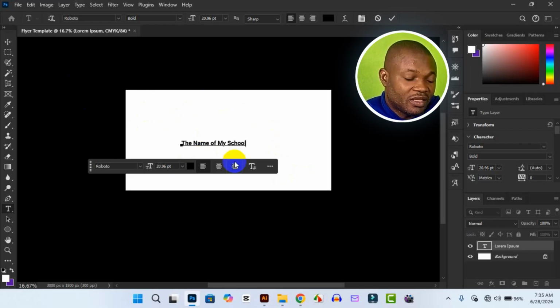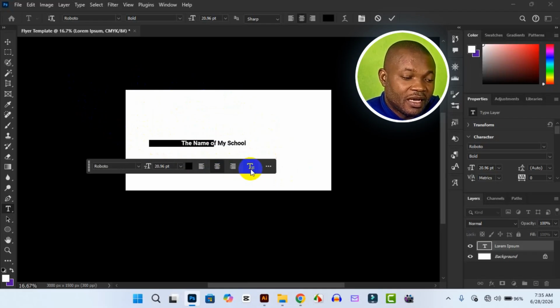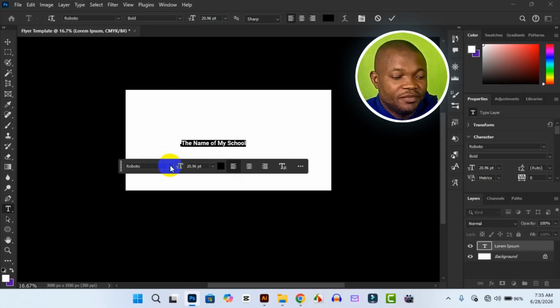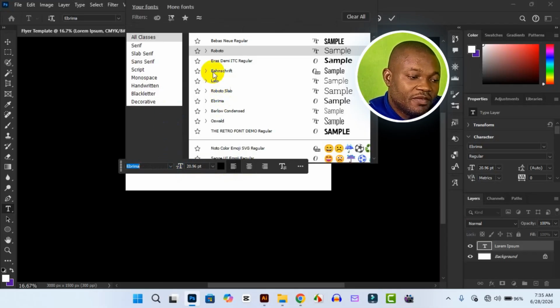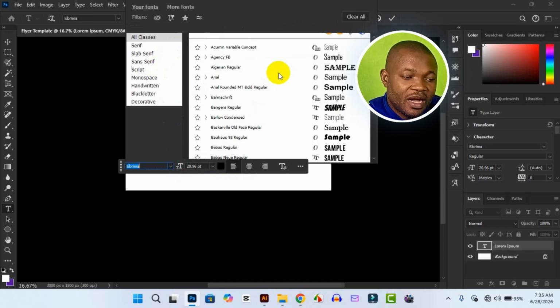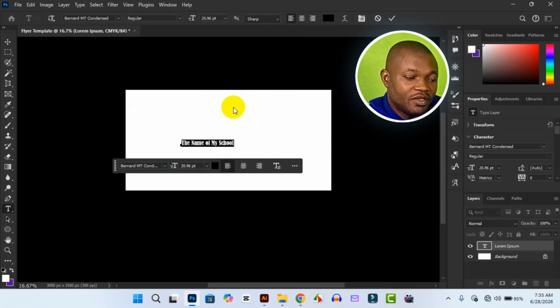Then with your contextual taskbar, you can format and edit all the text. Press Ctrl A. You can decide to take the text to the center right here. You can decide to take the text to right alignment right here. Everything depends on what exactly you want to achieve for the text. You can click on here and choose a different font style. Just like so, you have all your fonts right here. You can choose any one from these options.